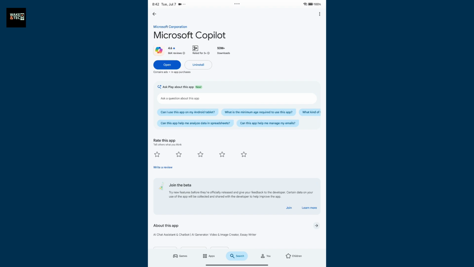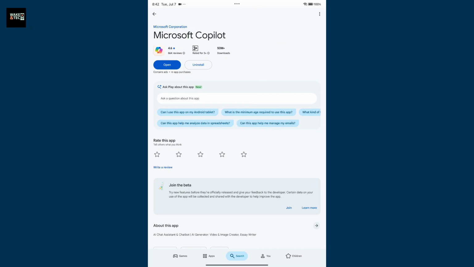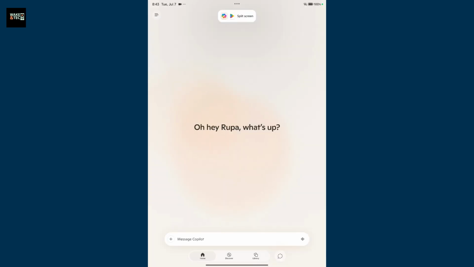Once the update is complete, you can tap on open and start using the latest version of Microsoft Copilot with all the newest improvements. If you don't want to update apps manually in the future, from the Microsoft Copilot app info, go to the top right corner and tap the three dots and make sure that you've checked this enable auto update button. So once you do that, your app will automatically update and you'll be able to enjoy the latest update whenever it arrives.